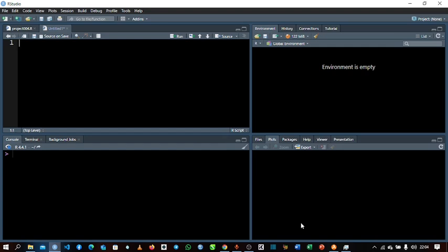Okay, so at first let me quickly explain this. As it is, we have R. Once you have R installed on your PC, you need an IDE, an integrated development environment, which you will use for your coding. One of the IDEs for coding R is RStudio, and that is considered to be the best. So you can use R directly to code, and you can also use RStudio for a nice user interface like what we have here.